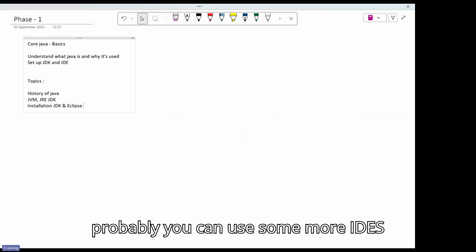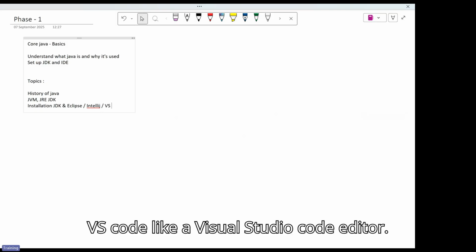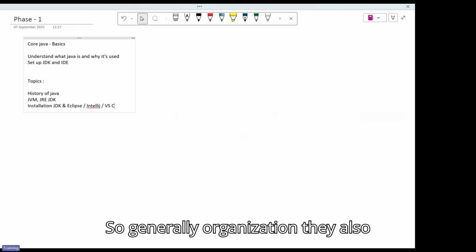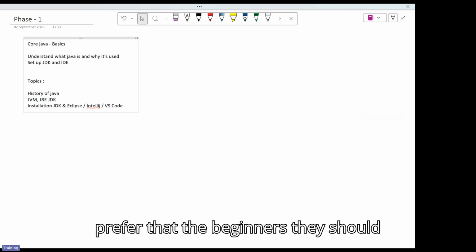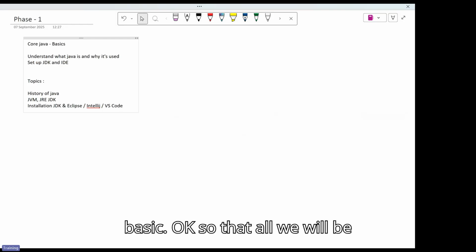You can use some other IDEs as well, like IntelliJ, or you may use VS Code, the Visual Studio Code editor. Generally, organizations also prefer that beginners know how to write code right from the basics. So we will be covering all that here.